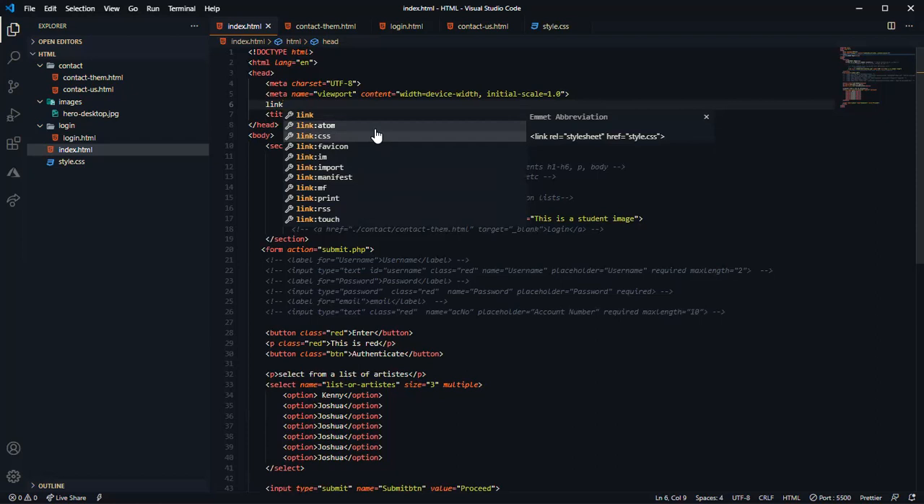This is just a template. It doesn't have to be style.css. I can call it whatever I want. I can call it home, index.css, login.css, it doesn't really matter.